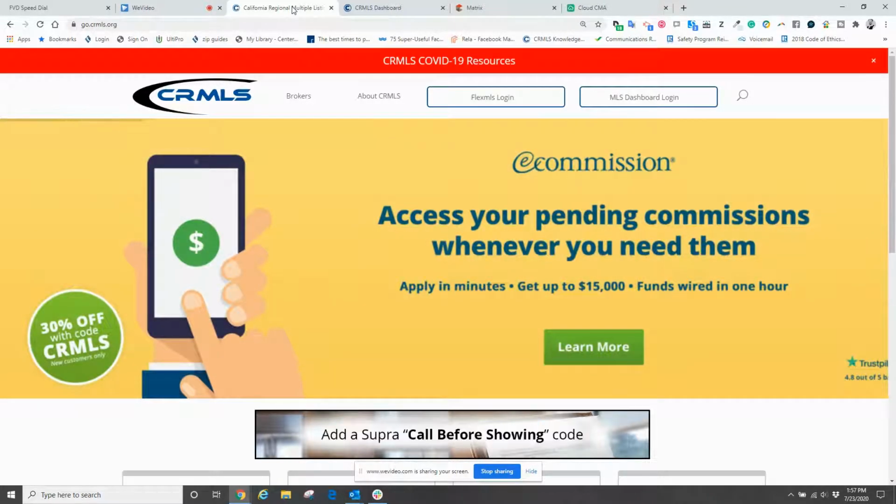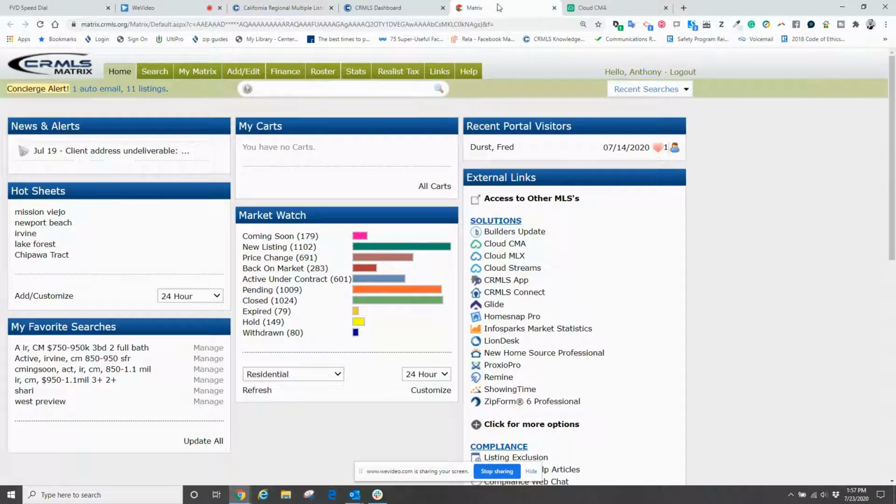CloudCMA, if you're not familiar with it, is a CRMLS member benefit product. What this tool allows us to do is to create beautiful looking CMAs. If you don't know what a CMA is, it stands for comparative market analysis. This tool allows us to sit down with potential sellers to go over the market to help guide them in the best ways that we can, as real estate agents, to get them the highest and best price.